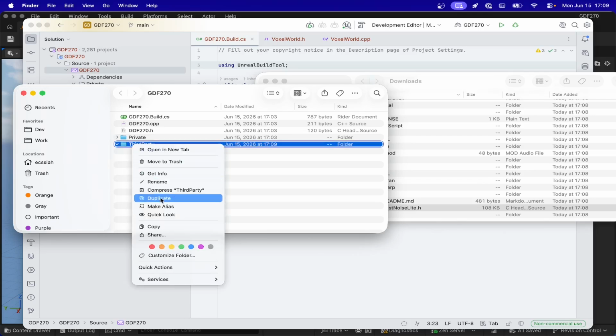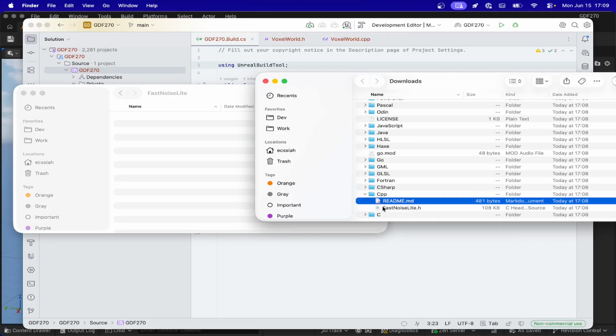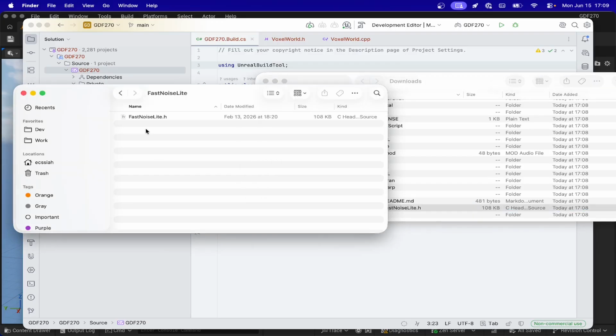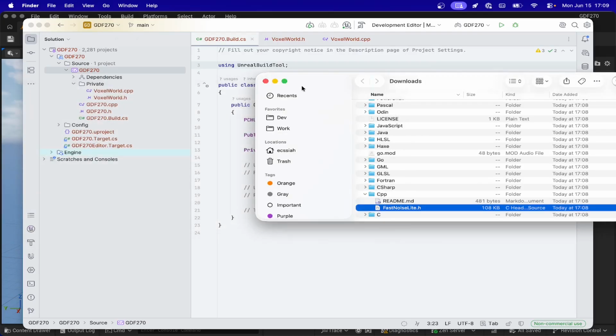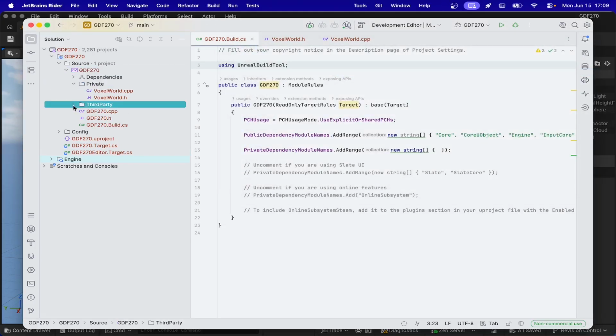And then we can create a folder for this new library called Fast Noise Light. Finally, locate the C++ header that is included with the repo and copy it into the Fast Noise Light folder. If you return to the code editor, you should now see the new folders and the header.